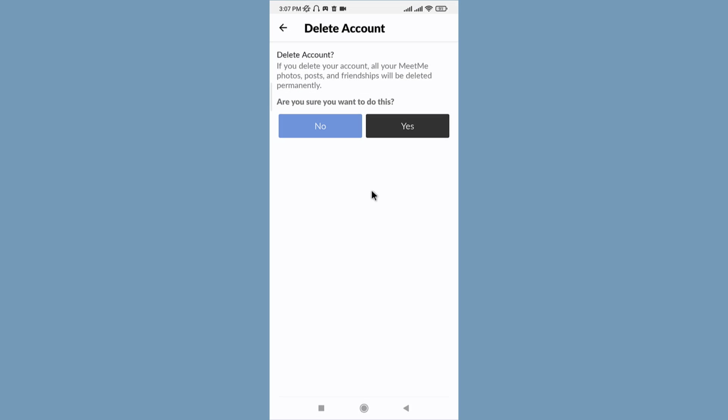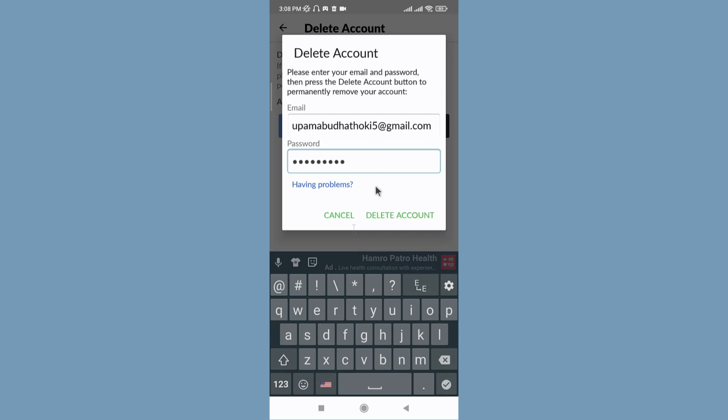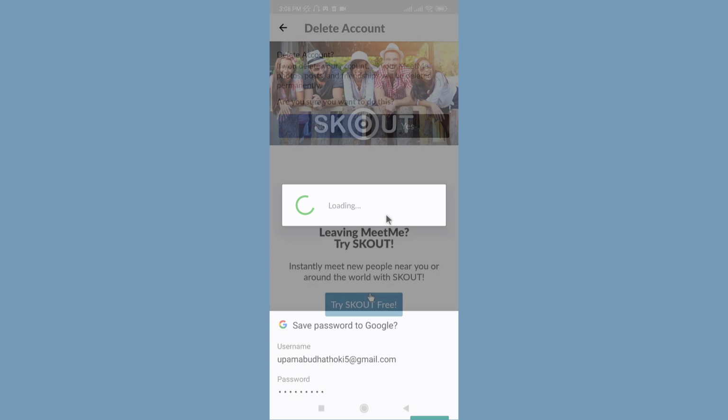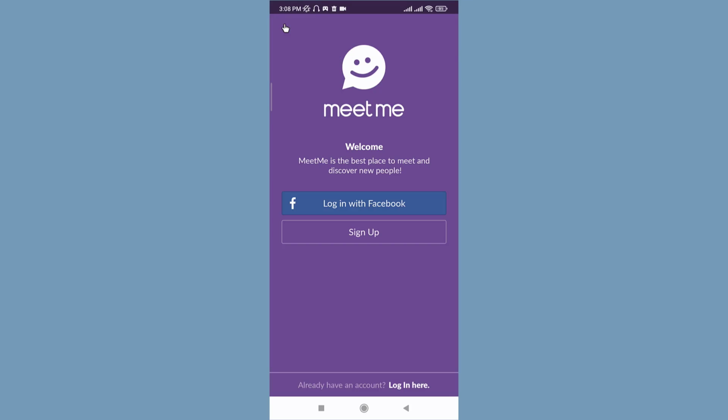Now if you delete your MeetMe account, you will delete your MeetMe photos, posts and friendship permanently. So go and tap on yes. Now in order to confirm your deletion, you will have to enter a valid email address in the text field here. Now provide the password you have set while registering for your account on this text field. Once done, go and tap on delete account. By doing this, you will have successfully deleted your MeetMe account from your mobile device.